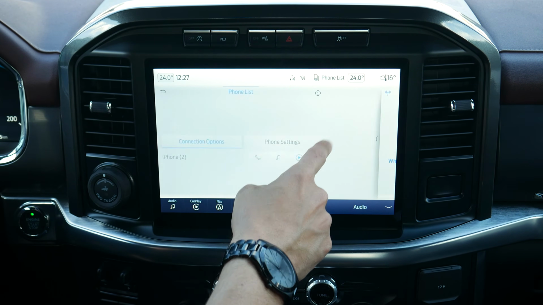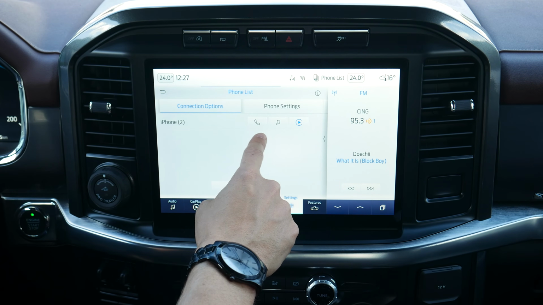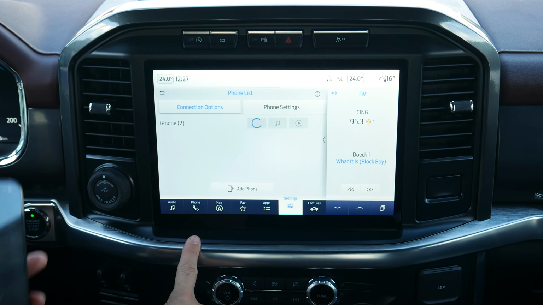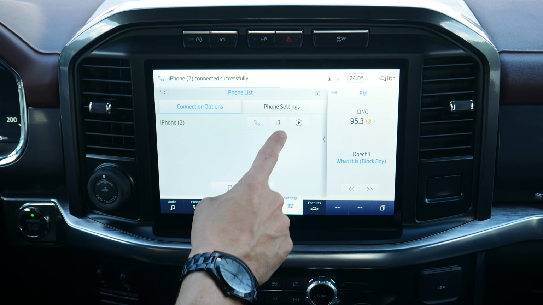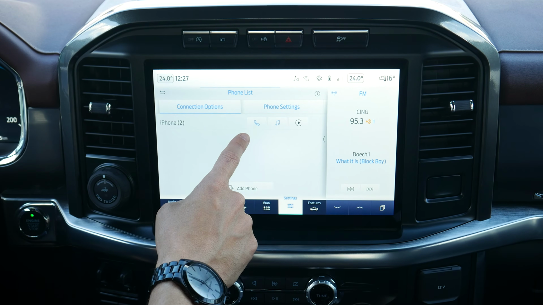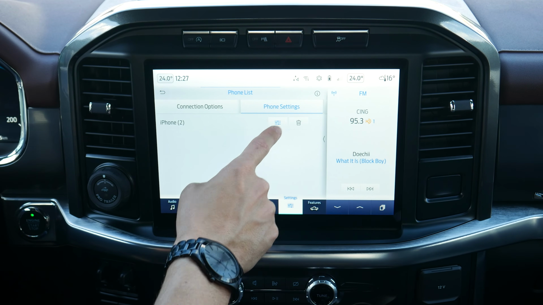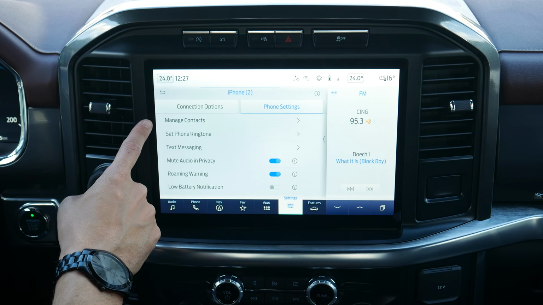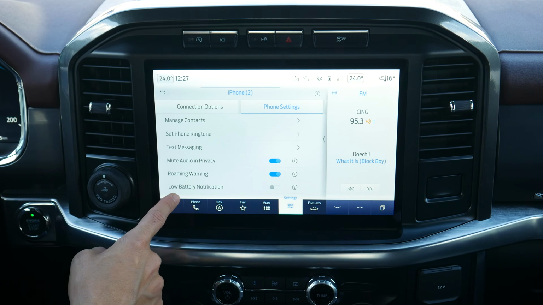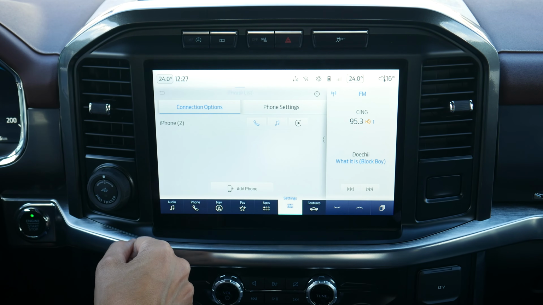If you hop back into phone list along the very top, you've got a series of other options. You could just reconnect. So you're essentially disconnecting from CarPlay and then reconnecting to the phone for Bluetooth. So whether that's for the phone, for audio, for a mixture of both instead. You can jump into phone settings, go into your additional settings for managing contacts. You can look at text message options, roaming warnings, battery notifications, and things like that.